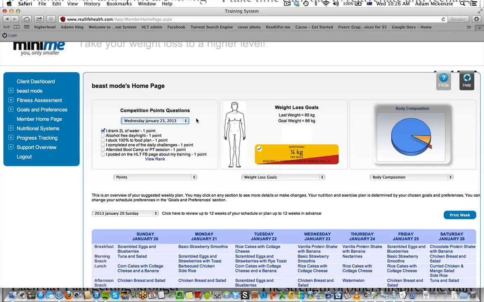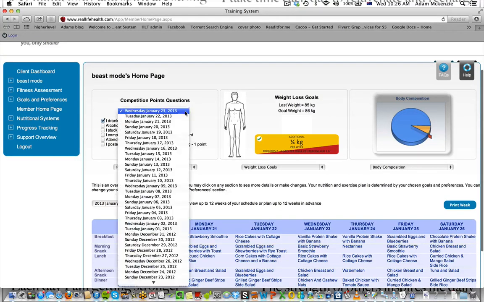Now, depending on what your training facility has set up in your contest and challenge will also depend on maybe what the prize is going to be for winning the competition points. So not only are you going to get great results, but you're probably more than likely going to be in the running to win something pretty fantastic for getting the most amount of points throughout your contest and your challenge. So really important that you're doing that on a day-to-day basis, but if you do forget, remember you can backdate it right there.